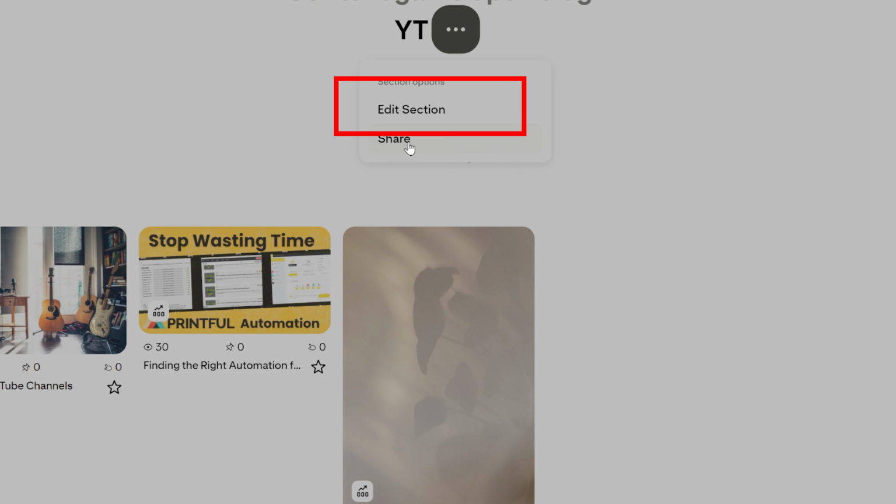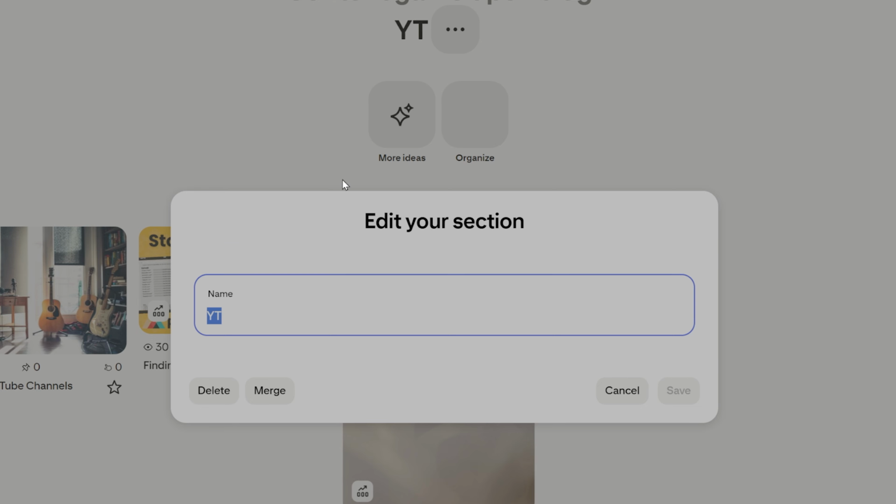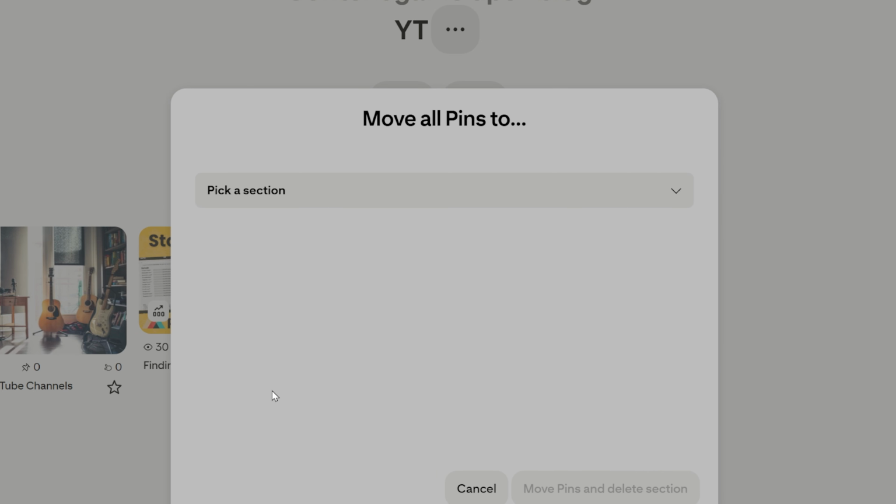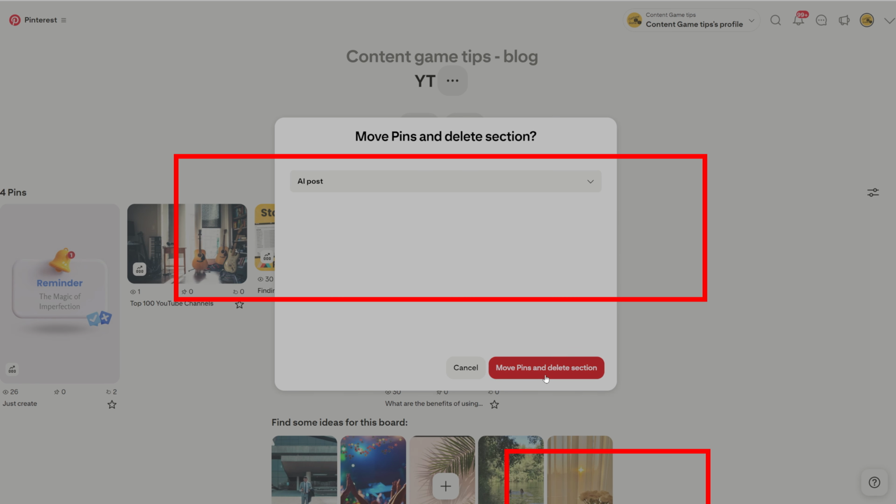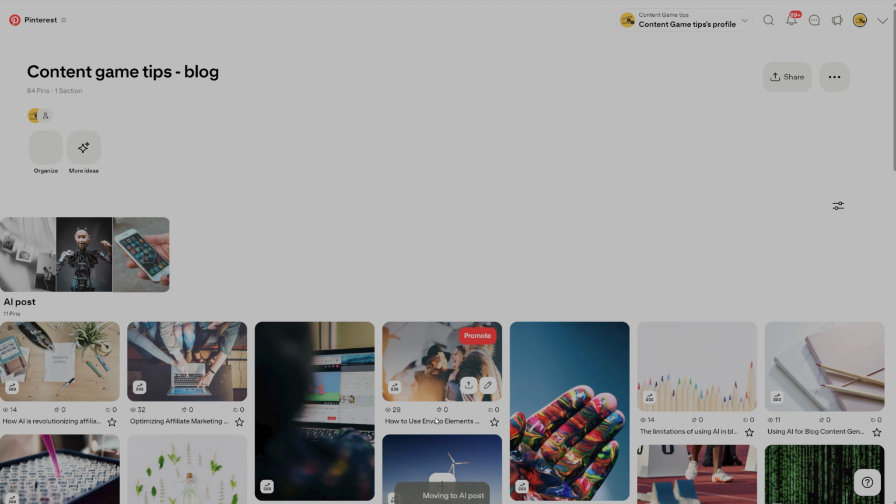Open a section, click the menu, click on Edit, then choose Merge. Pick the section you want to combine it with, and confirm. This keeps everything tidy without losing any pins.